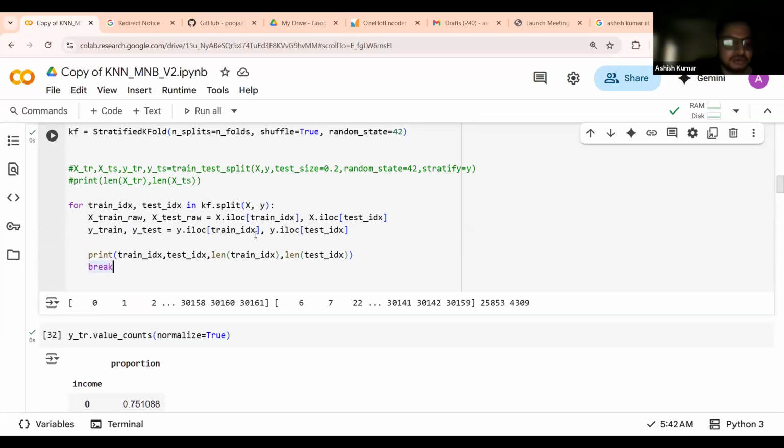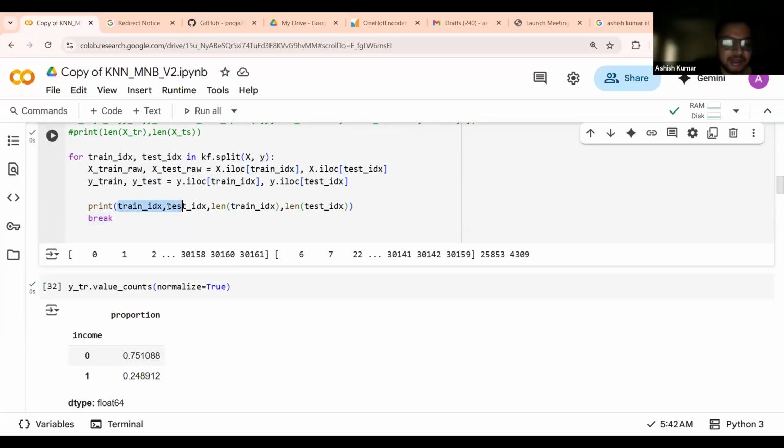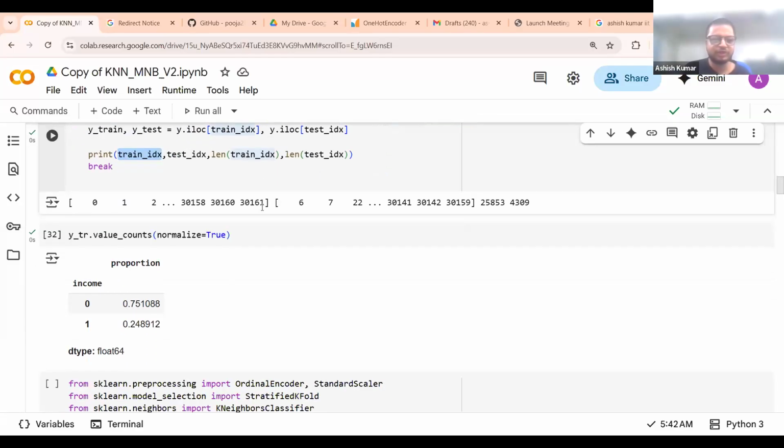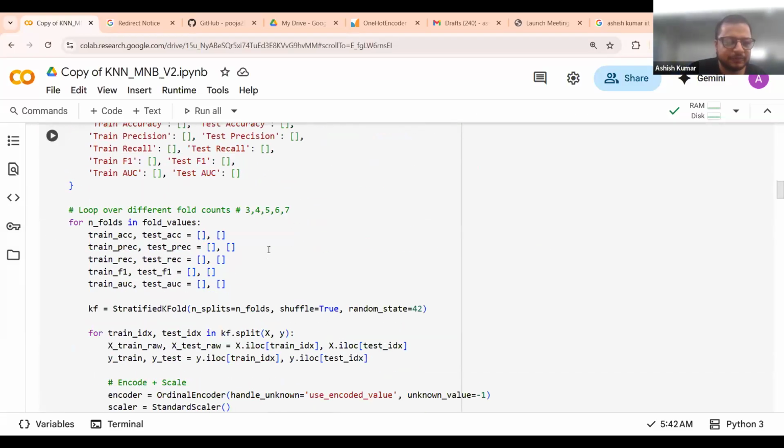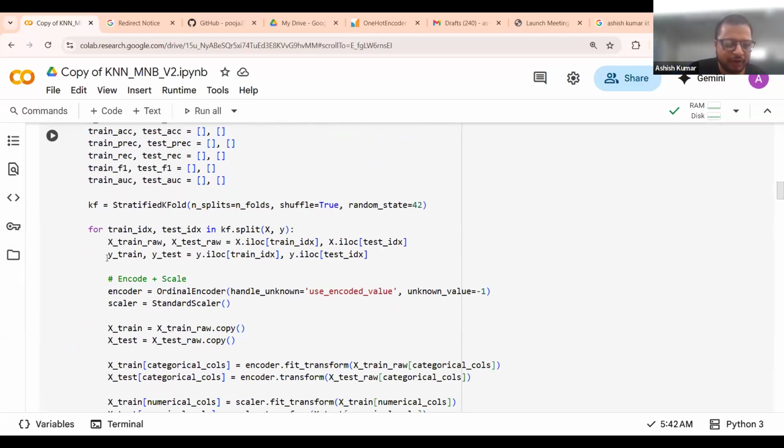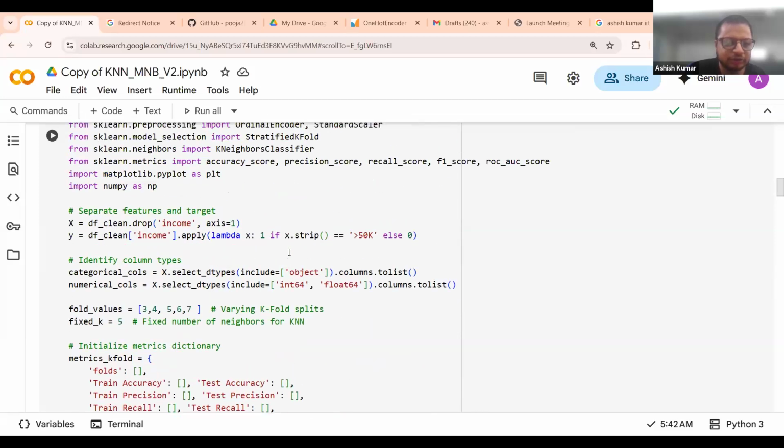So this is how the indexes are available. So this is the part of how to get the stratified split.